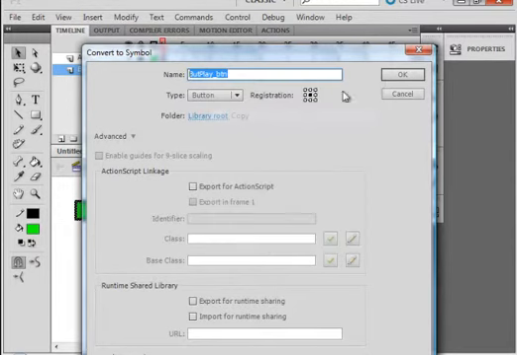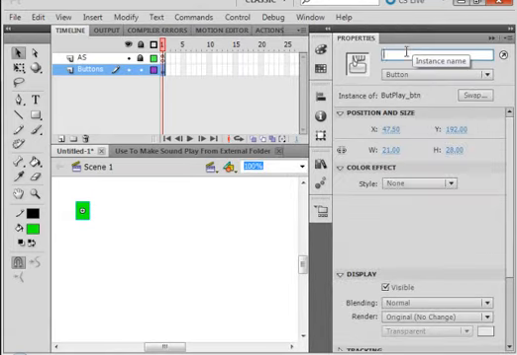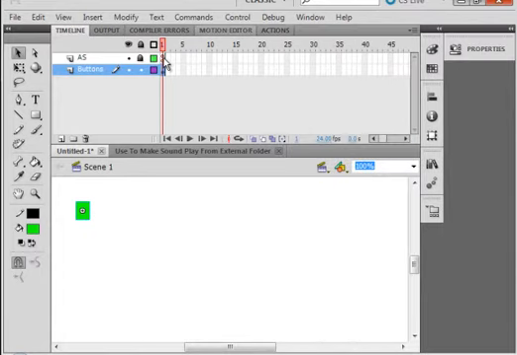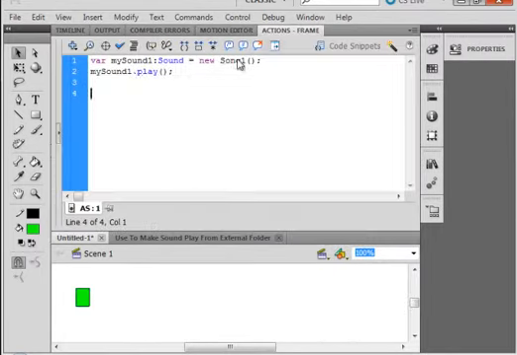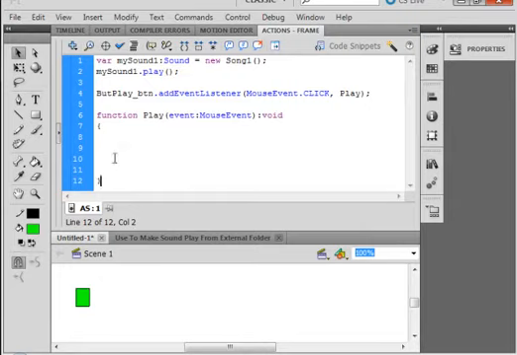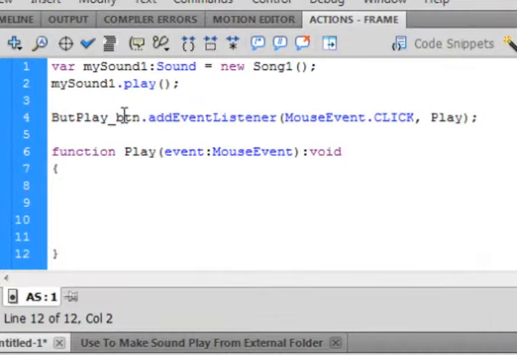Copy that, and in here paste it in for an instance name. Open the actions panel, and under this type in this code. It's that button, play underscore BTN. We've done these many times. Period, addEventListener, small a, capital E, capital L, open bracket, MouseEvent, capital M, capital E, period, CLICK, all capitals. There's a comma, and I'm calling it play. Close bracket, semicolon.